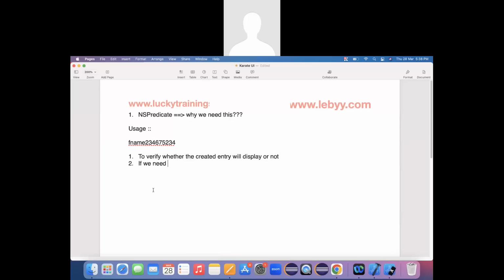If we need to click on the newly created record as a button, consider that app.buttons of fname followed by that button name .tap. Consider that I have given this logic. This will work for this time, and when I run it, as it is a dynamic number, next time this logic won't work as the name itself got changed.